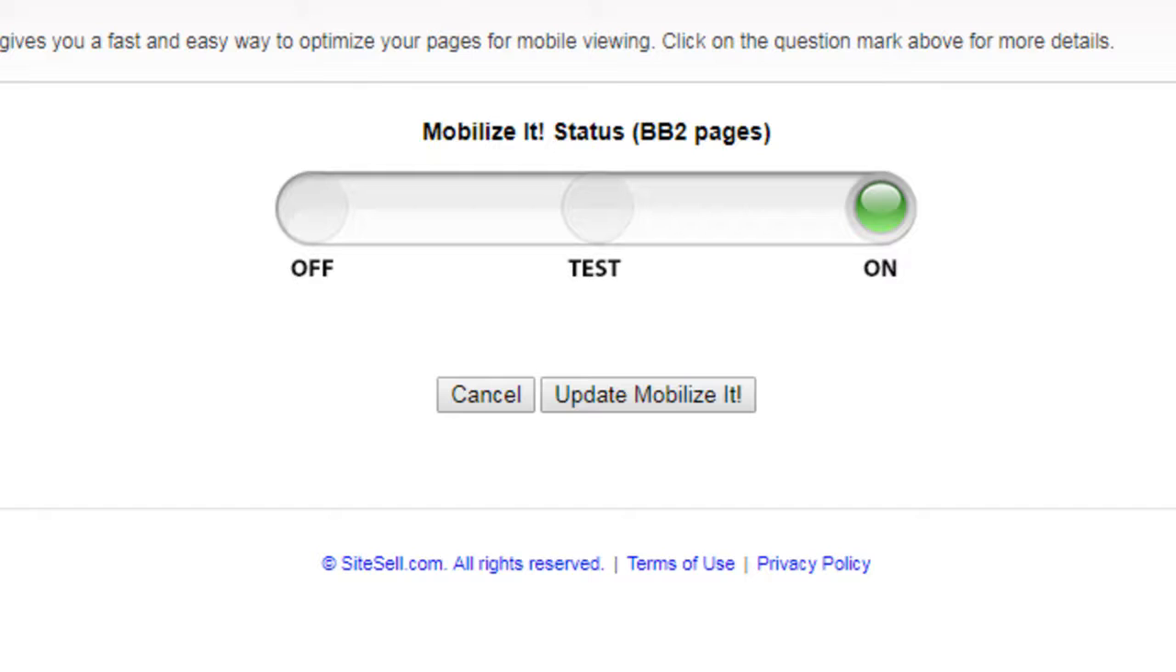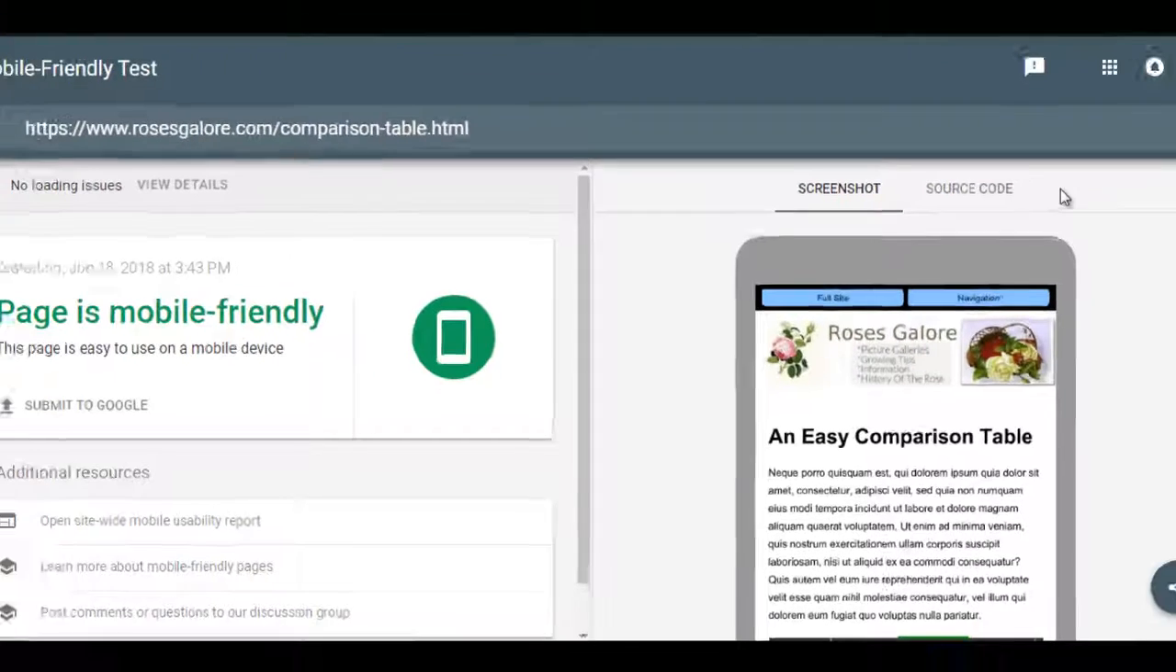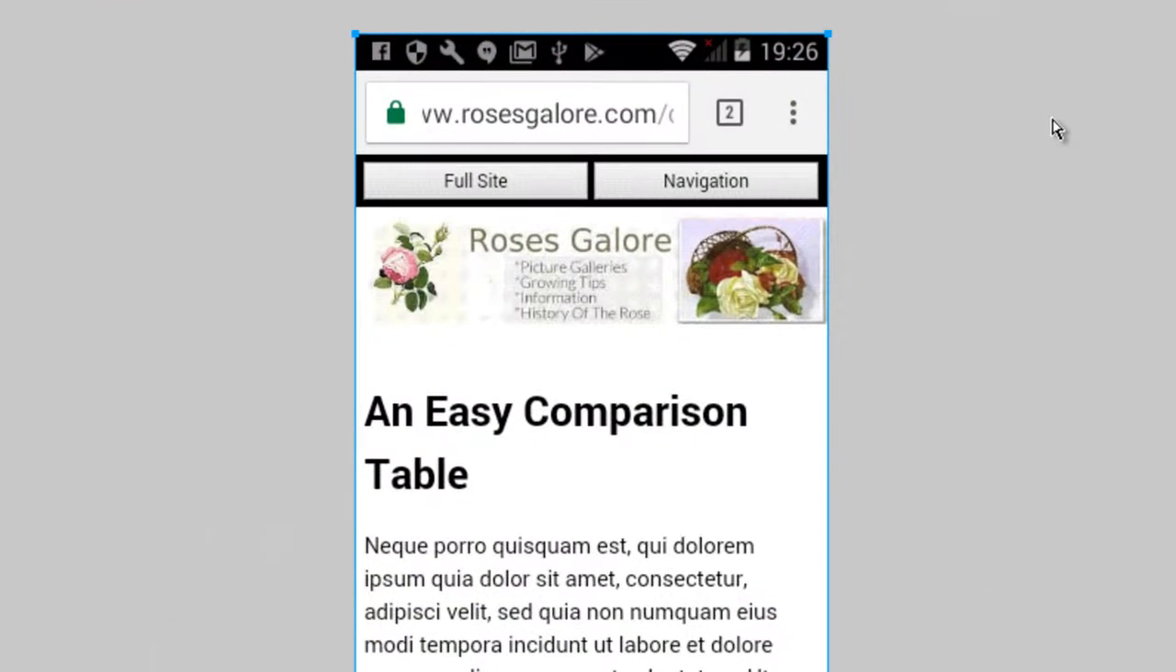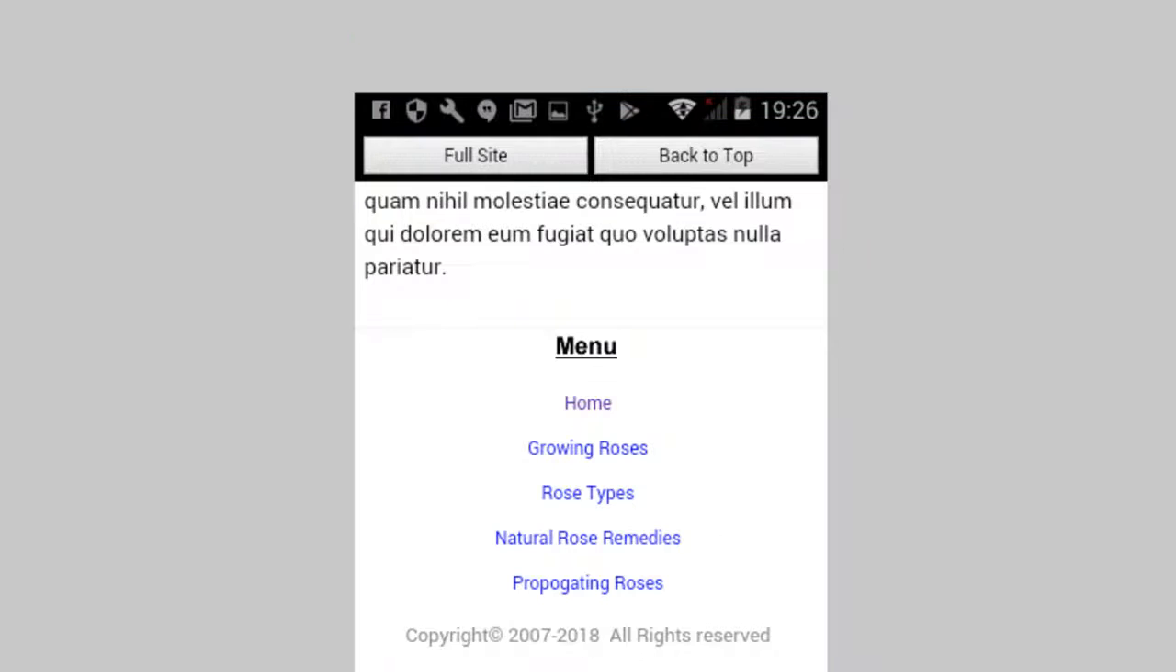I then went and checked in the mobile friendly Google page, and I've been told that my page is mobile friendly. It's got the stamp of approval. I've taken a screenshot of how it looks on my phone, and as you can see it's all fitting nicely onto the screen. I've got my full site and navigation buttons at the top, and if I were to click the navigation, then that takes me down to the menu with the footer right at the bottom. There's no columns to go underneath it.